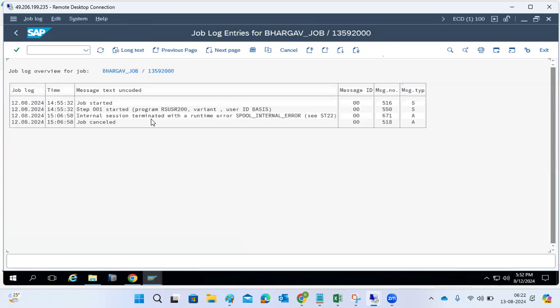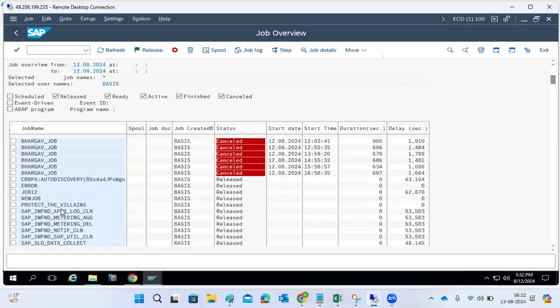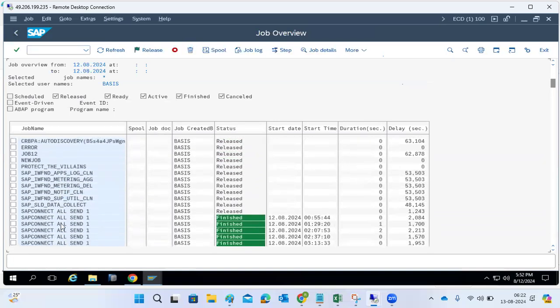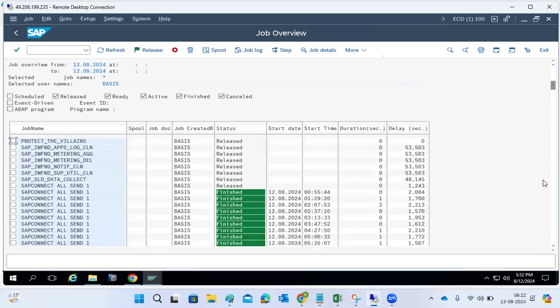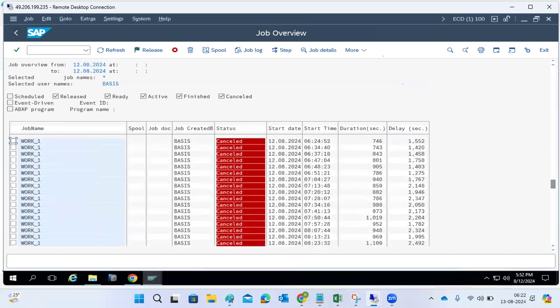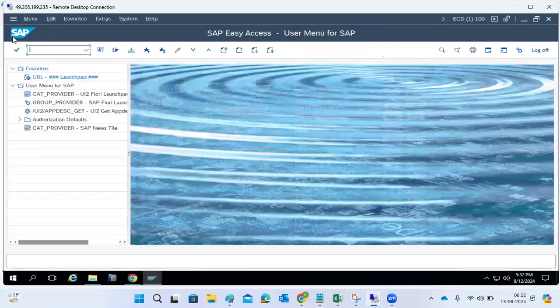So the previous batch people, I think, have created it, and the job got failure here. See, some jobs are successful, and some jobs are failure jobs. Which means jobs are being created and executed here.